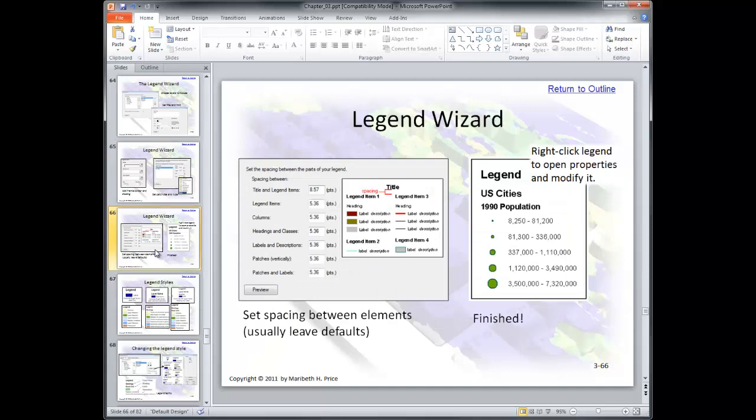More on the legend wizard. This portion of the legend wizard is interesting. It actually lets you set the spacing within the legend, and a lot of times people just breeze through this because it looks too complicated, but here you can see the spacing between the title and the next line, and here it is, the title and the legend. There is 8.57 points, and you can think of them as pixels, but it wouldn't be 8.57 inches, obviously, and the best way to work with that is to play with it as you create your legend.